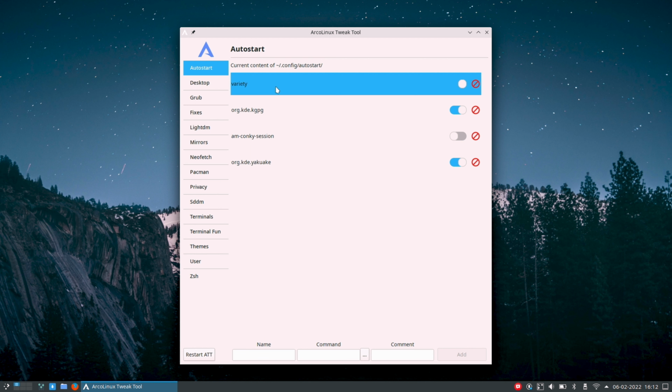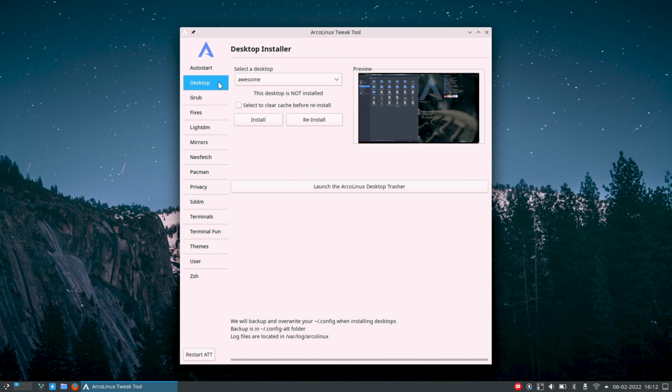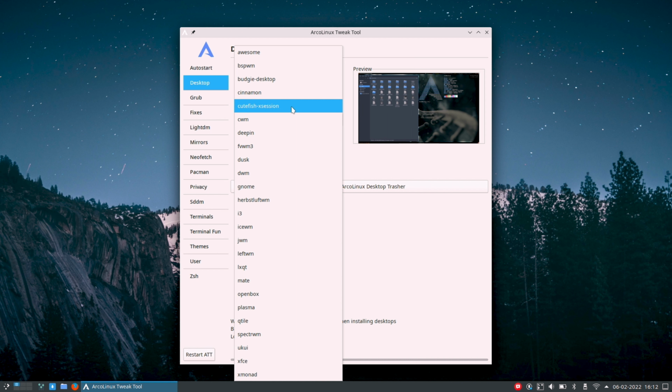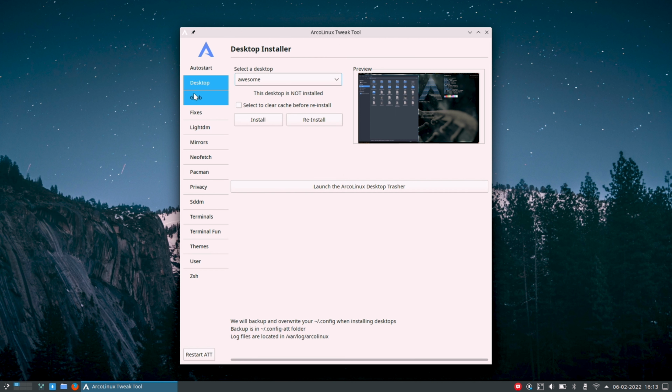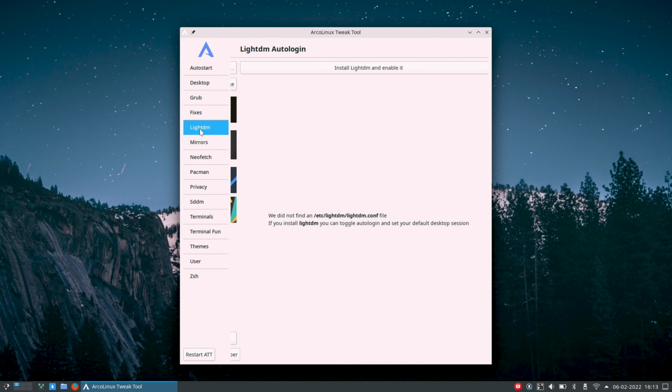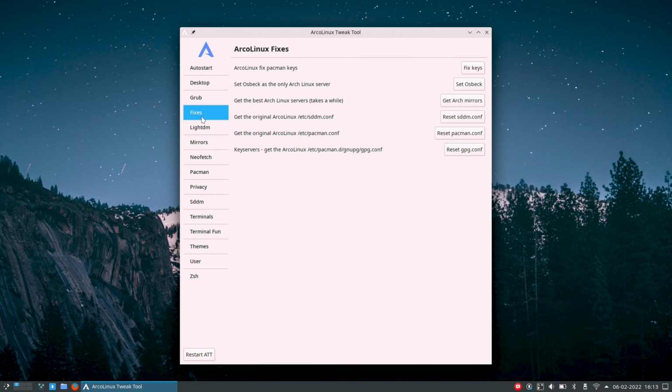So your autostart, what do you want to start on startup? Desktop. Here are all the desktops and window managers you would like to install. So you can choose from all of them. Like I said, they have a lot, and within this one you can install the other desktops as well. GRUB, so the customizer, LightDM, fixes. So we have a couple of fixes in there.